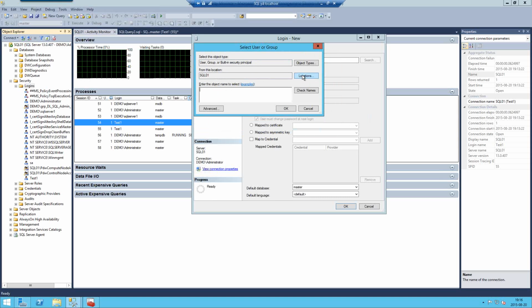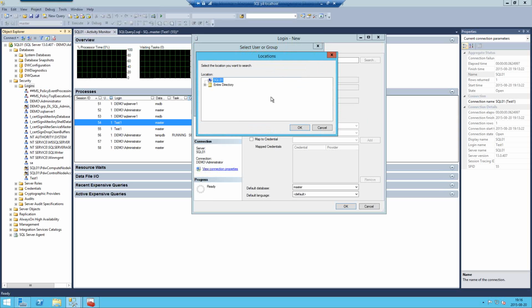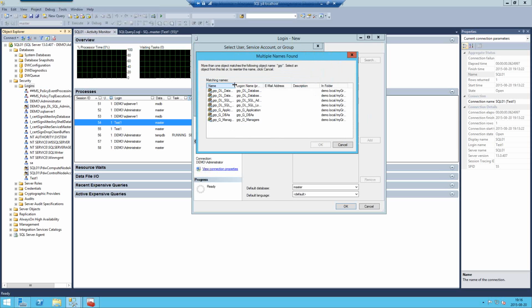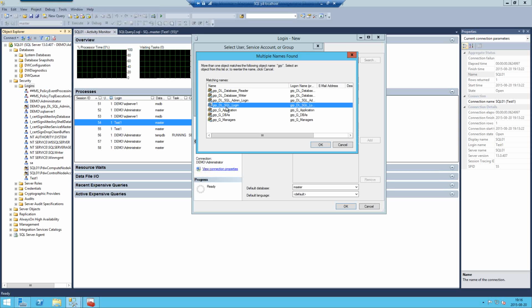Then I decide on what location I'm going to search for a username or a group. This is either the local security accounts manager in the local server, or it's based on the domain and my Active Directory forest. So I decide to search in Active Directory, to try to find a username or group name. In this case, I'm going to search for groups, which I have prepared a few. And I'm choosing a domain local group called grpdl SQL login.